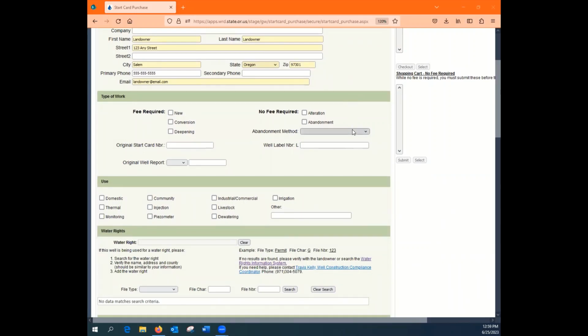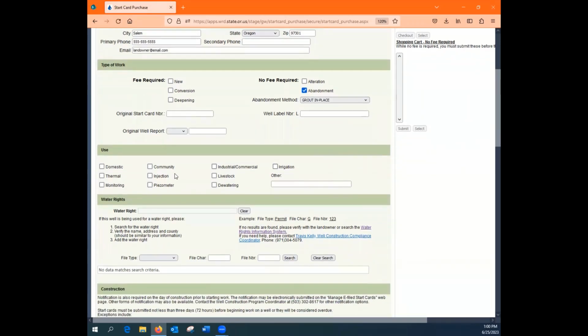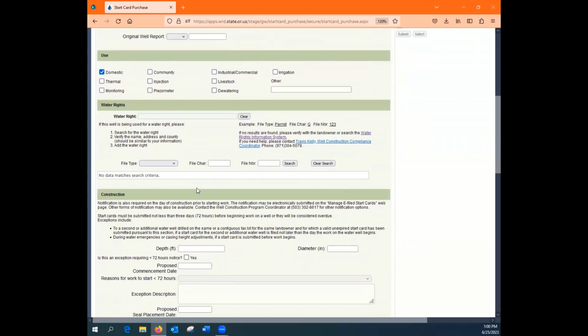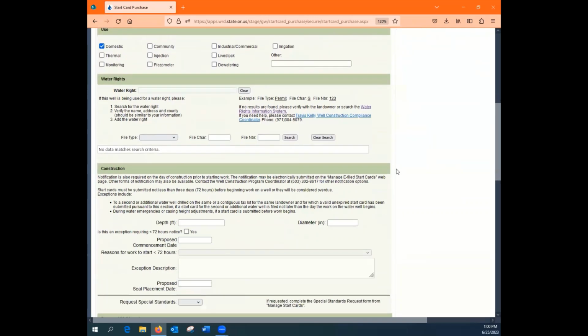Under Type of Work, I will demonstrate a new field regarding abandonments. First, choose Abandonment, and then choose your abandonment method from the drop-down menu. I am choosing Grout in Place. Under Use of Well, I am choosing Domestic. I am skipping this next section as I will cover water rights when I provide an example for new construction.